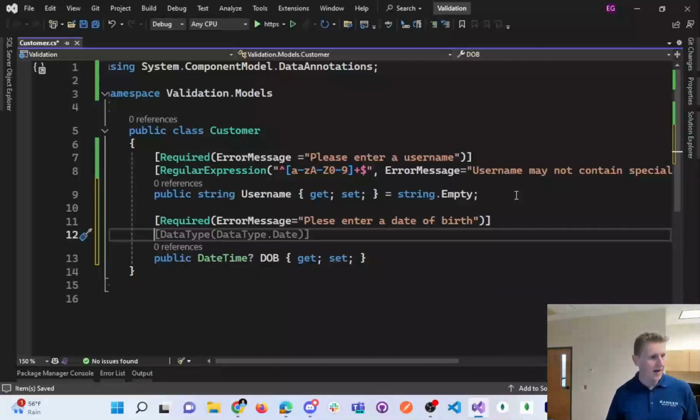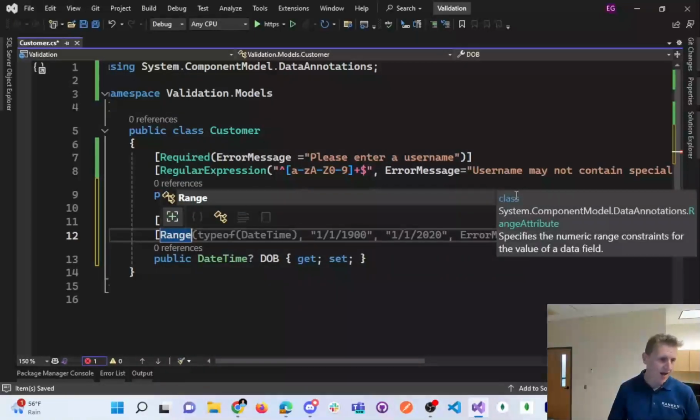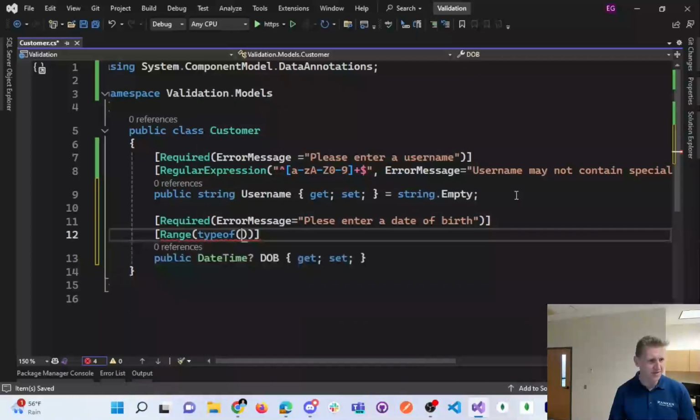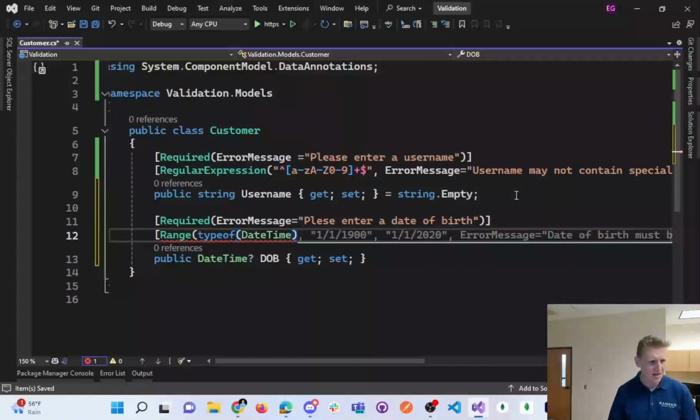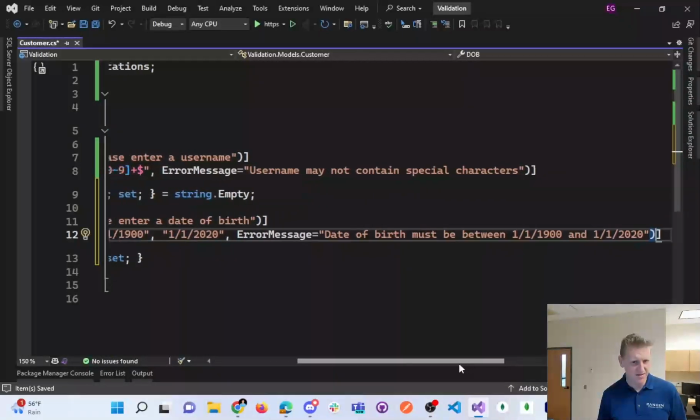Now, the other somewhat newer one is a range attribute. The book does go into detail explaining the challenges that range has with dates and times, so we'll see how this works out of the book. Now, this is looking good. Type of DateTime. And let's see, this is like 1900 to 2020. Let's just, sure.